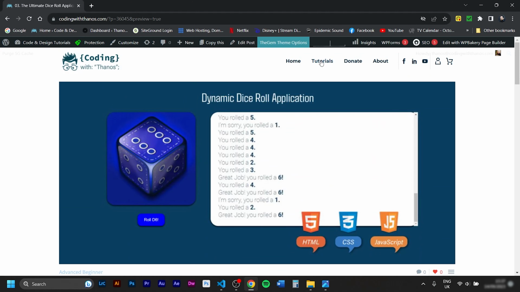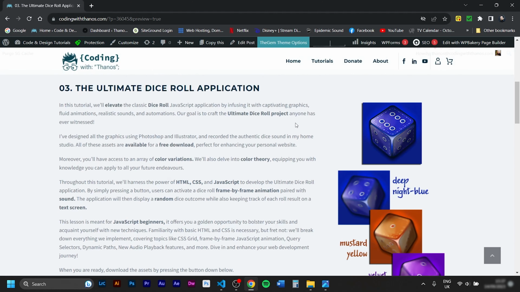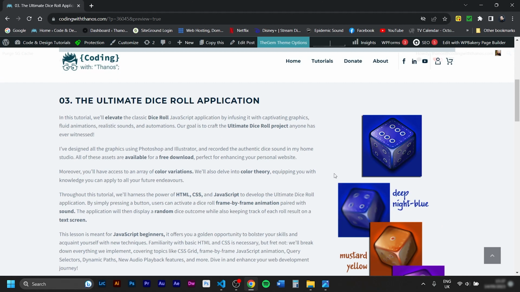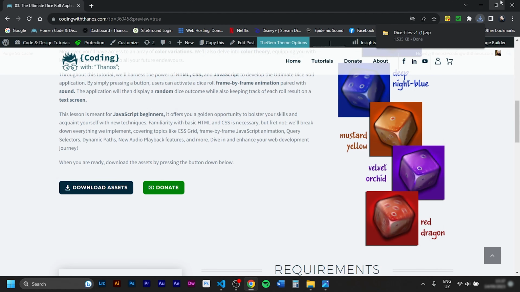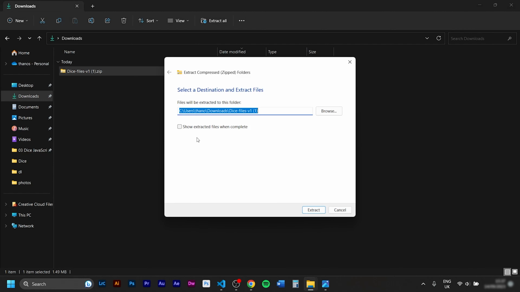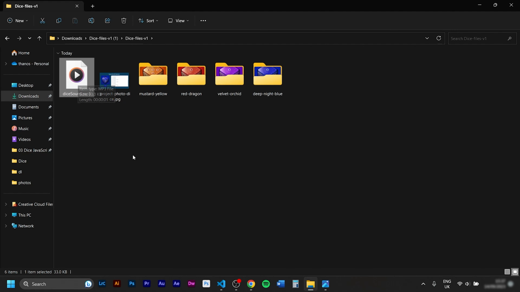So if you go on my website, click on tutorials, you can find the third project about the dice, and you can press the download assets button. We're gonna just download it here, all the files we're going to use. So we'll click on it and extract all. And here we have the sound MP3 that every time we click, we're gonna hear a dice sound. We have a project photo. We'll use this later when we add this project on our portfolio. And we also have 4 different variations of the photos we are going to use.